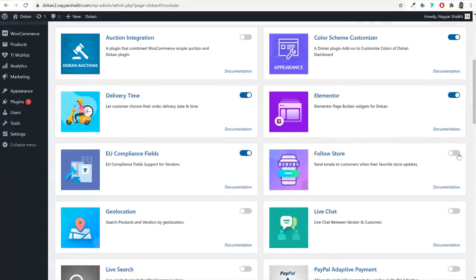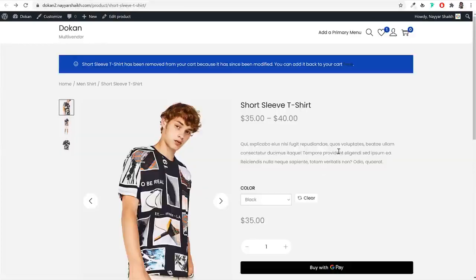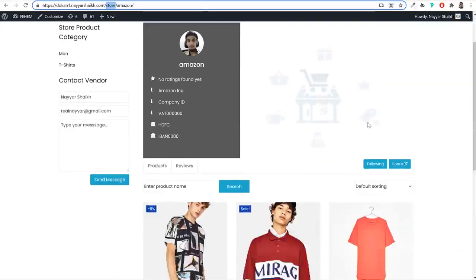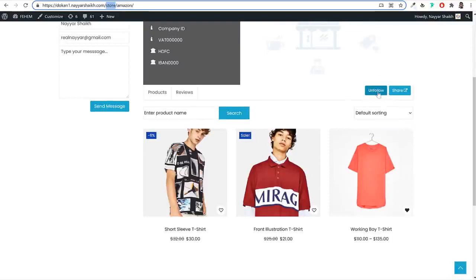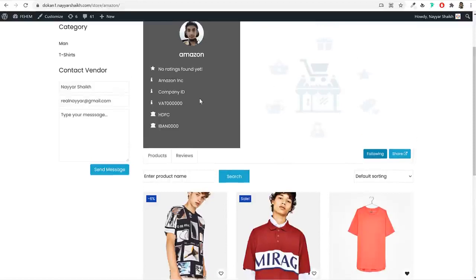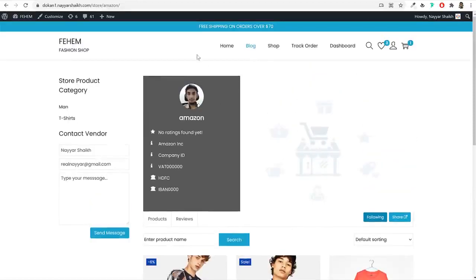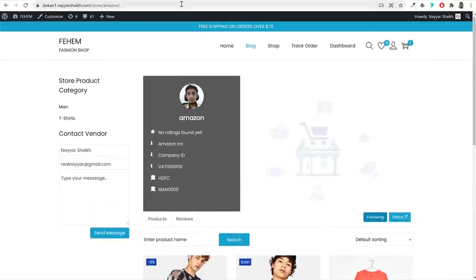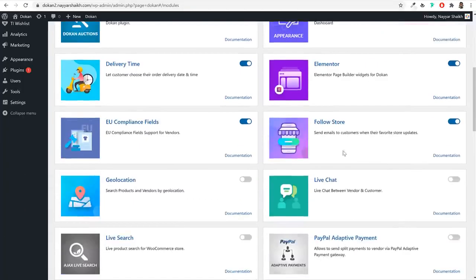Then you can also enable follow store. Now follow store, let me explain you this. So if you go to any store page, for example, as you can see, this is the store page, the Amazon store that this person has created. Now people can follow this store. As you can see, we have this follow button. I'm already following. If somebody wants, they can unfollow it. Then they will see that follow button. So if somebody follows any particular seller or vendor, then whenever this vendor creates a new product on their account, people who are following this seller will get a notification about that. So if you want to enable this, you can do it.